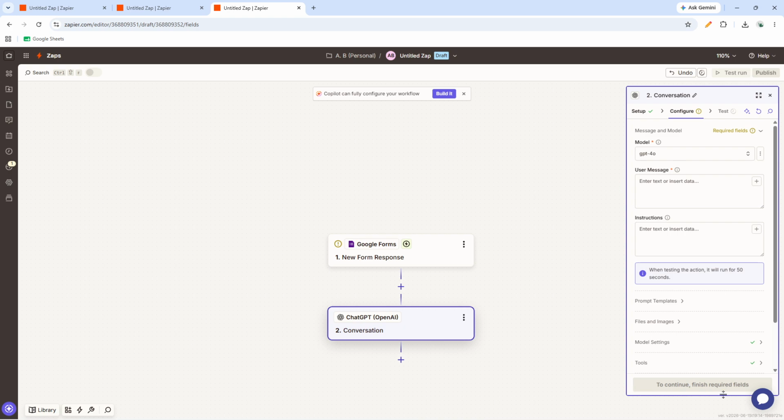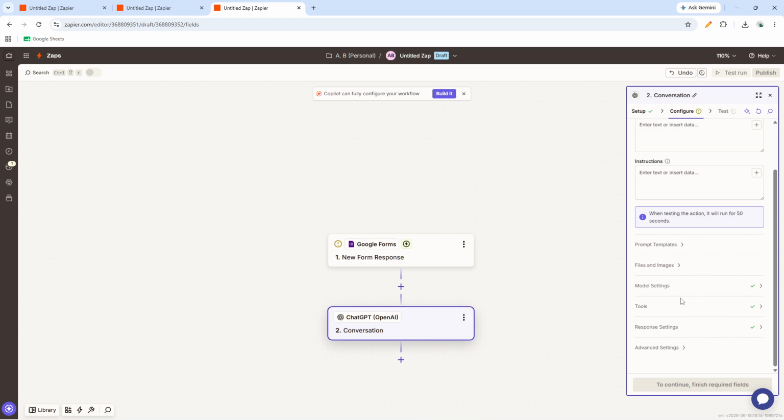Then click Test Step to verify that GPT-4 generates a response correctly. Review the result carefully to make sure the output matches your expectations. If everything looks good, click Publish to activate the Zap. Your automation is now live.